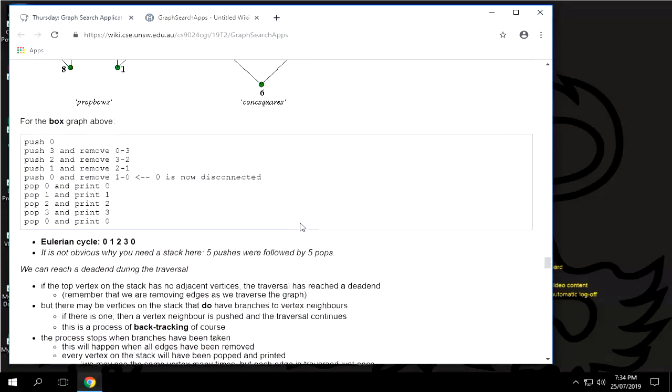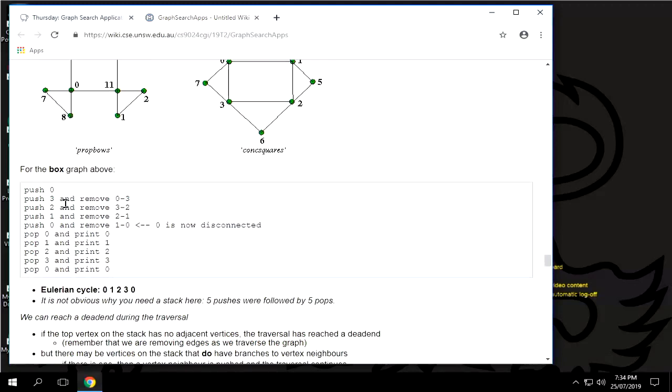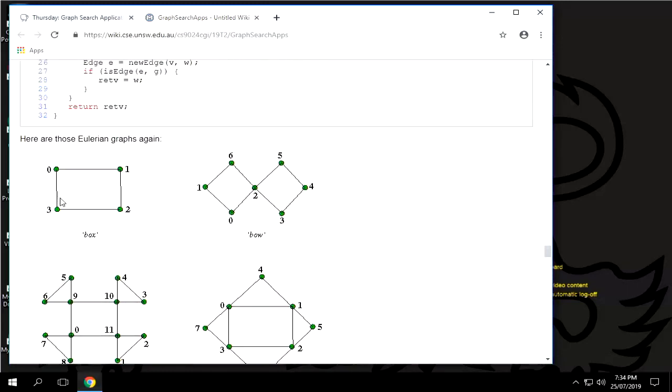When you look at a simple little example here, this is the box. This is now for the box graph above. We push 0, push 3, and remove 0, 3. So we start with 0. The biggest vertex adjacent to 0 is 3. We push 3, and we break the contact, the connection, the link, remove the edge 0, 3.